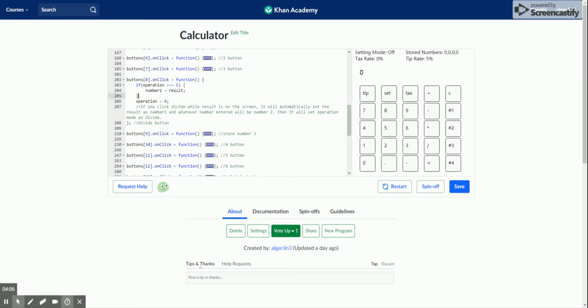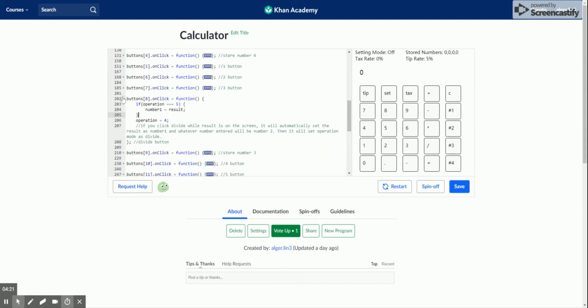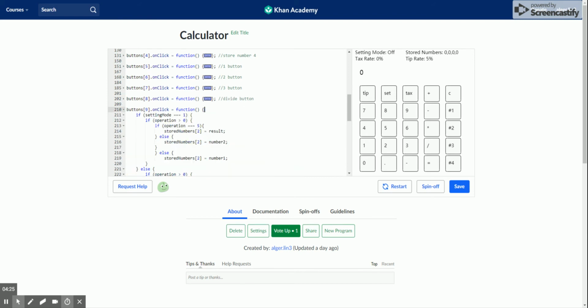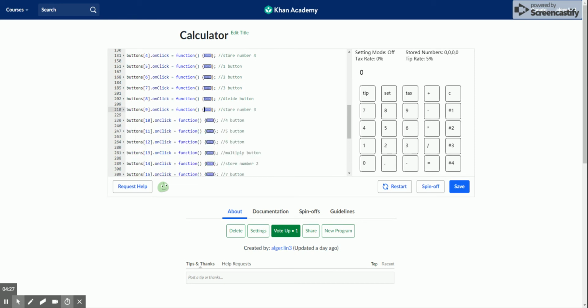If it's 5 currently, that means the number on the screen is the result. It will set the result as the first number here, and then whatever you input is the second number to do the operation with. And it will set the operation to 4 so that this code knows that we're doing a division for these two numbers. And here it's the same as store number 4, store number just at a different spot.